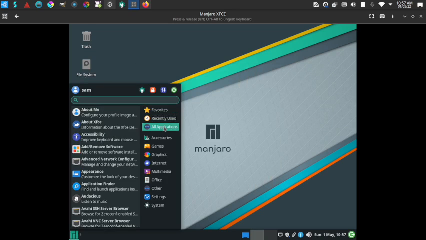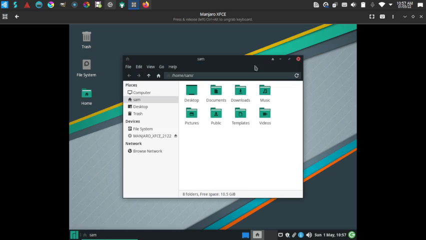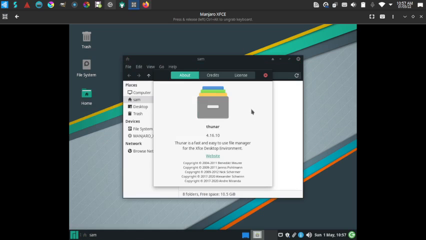Now we go check out. For the calculator purpose, the calculator is there. That is the GNOME calculator. Firefox, firewall configuration is there. File manager is there. Let us check out the file manager. So it is Thunar 4.16.10.